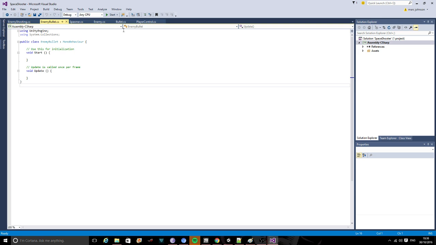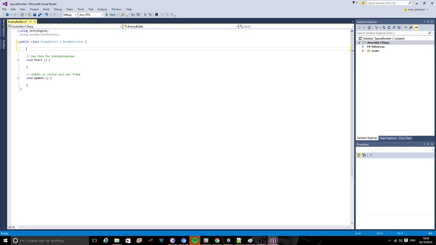Okay, so here is enemy bullet. Let me just take some of these down for now. There we go. So, a couple of variables at the top. We need a speed, so float speed. We need a Vector2, call this direction. And we need a bool called isReady.